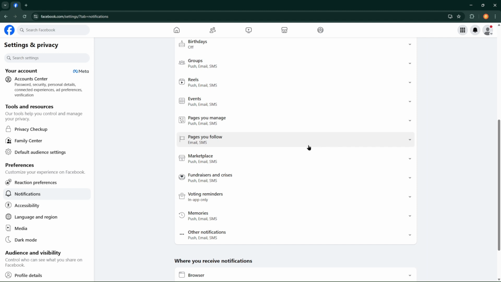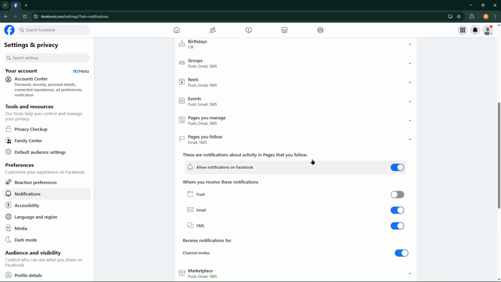It's a pretty simple setup once you're in the right place, because everything is organized by notification type and then by where those notifications are delivered. So if you're following along on your own screen, just take it one category at a time. Open Facebook, log into your account, click your profile picture in the top right corner, choose settings and privacy, then settings, and go into notifications under preferences.